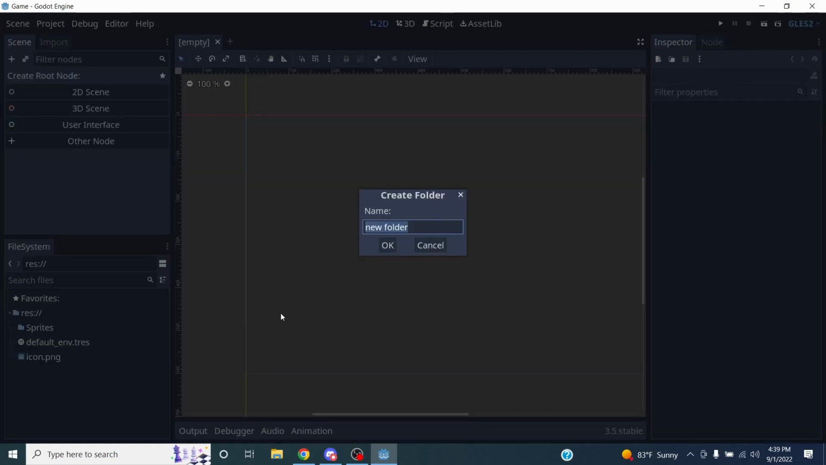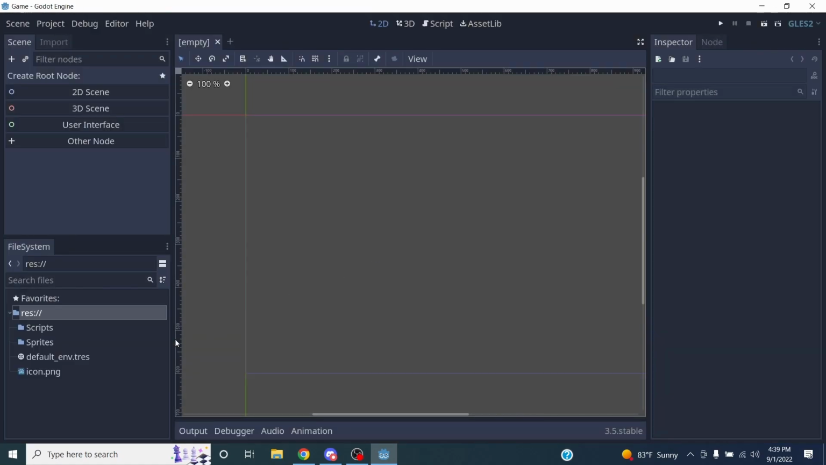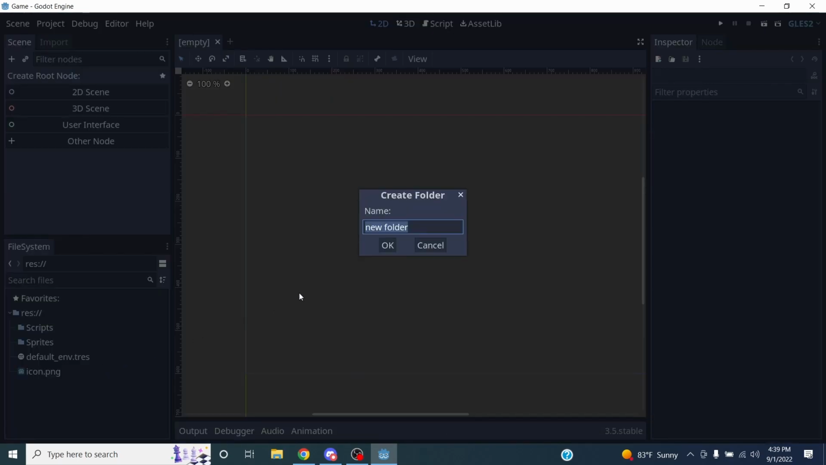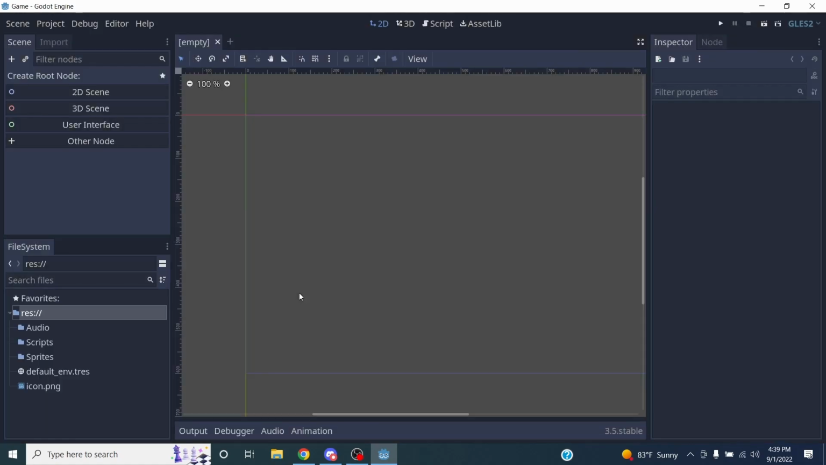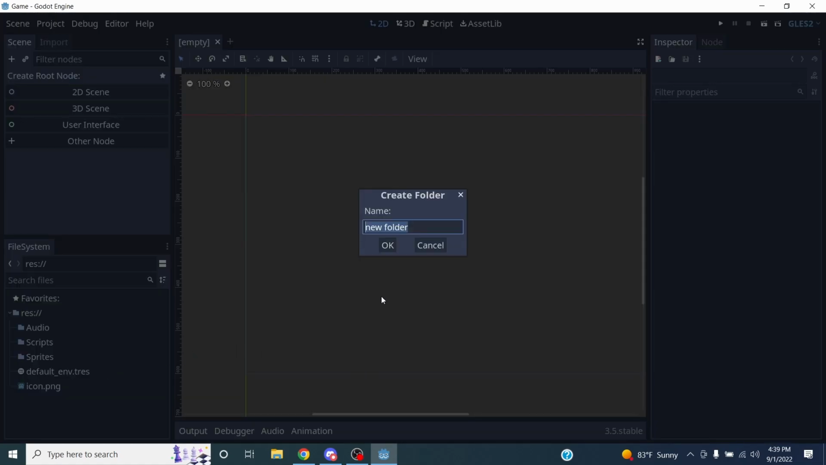Another type of asset that I need is scripts, the code that I want to use in my game. So I'm going to create a scripts folder and add it there. Another type of asset that I might need, not today, but eventually, is audio, sound files. So I'm going to create an audio folder. And another type of asset that I would need is scenes.